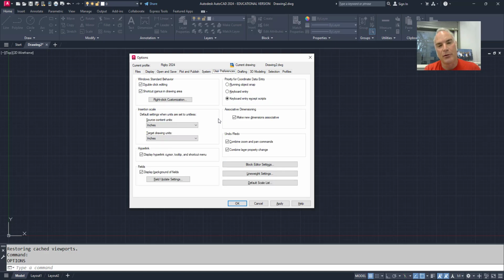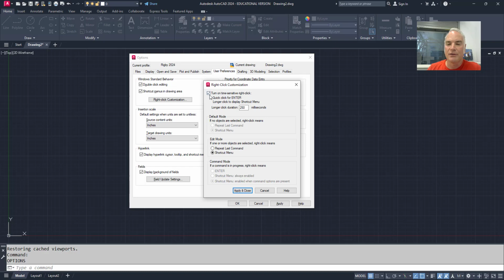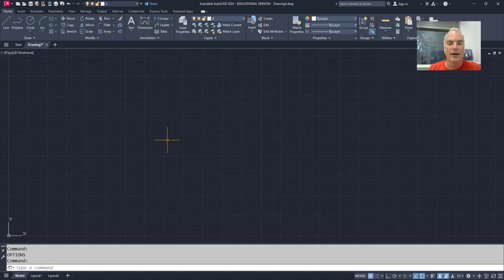Now on the User Preferences tab, there's a selection that I recommend everybody make, and that's under right-click customization. I recommend that you turn on the time-sensitive right-click. Now I'm going to turn it off and then choose Apply and Close and OK, just to show you what it is that means to work.